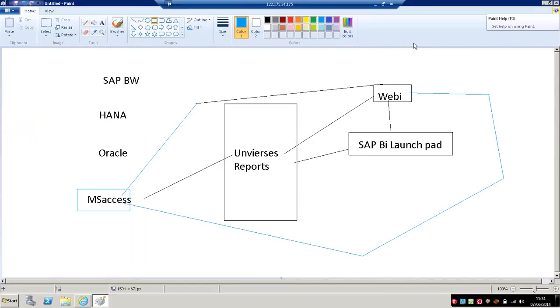Madhukar, so we are going to create our own universe, one for each database, right? Yes, but in 4.1 or 4.0, you can design a universe by connecting to multiple databases. One universe can connect to multiple databases. You can design one universe by connecting to an Oracle database and a Microsoft Access database at a time, in the latest version, which was not there in the older version, XI 3.1.